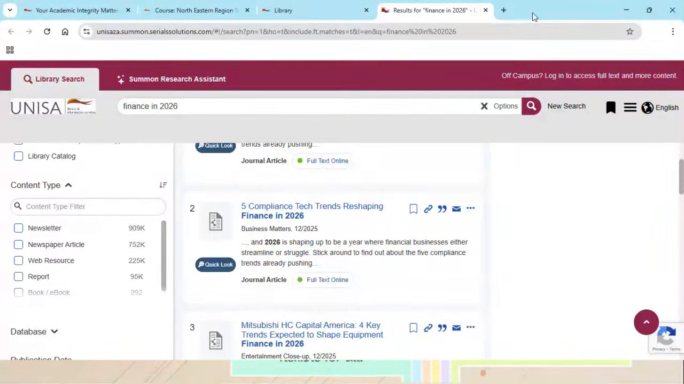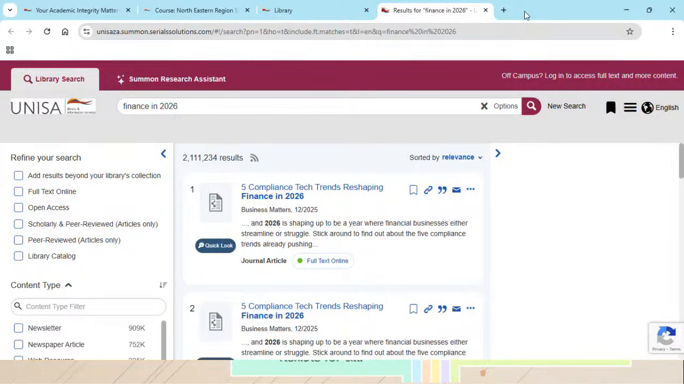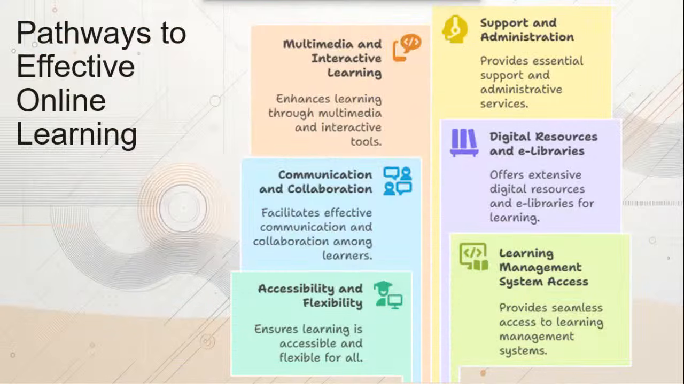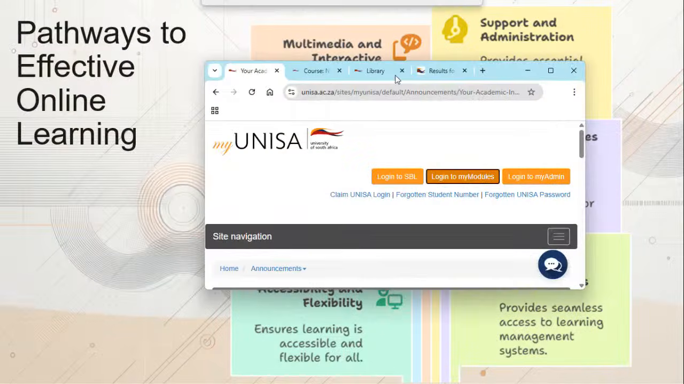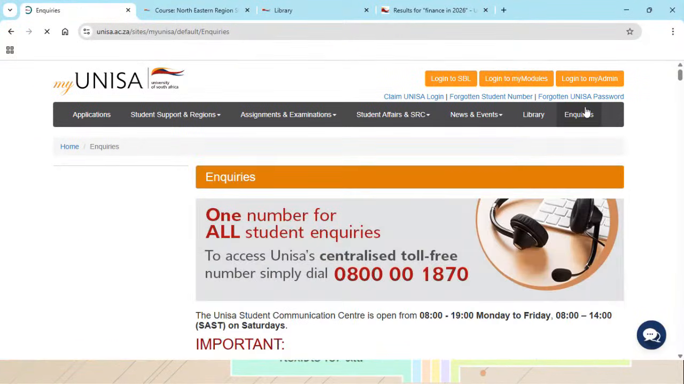Okay, so I just threw that at you as well. But I see there is a new platform. It does look a little bit better than the previous version. Support and administration, very importantly, guys, we get this a lot as well. Who do I need to contact when I've got administrative issues? Go to inquiries. So on UNISA's page, you'll click on inquiries.